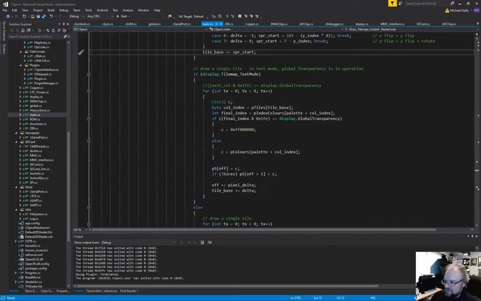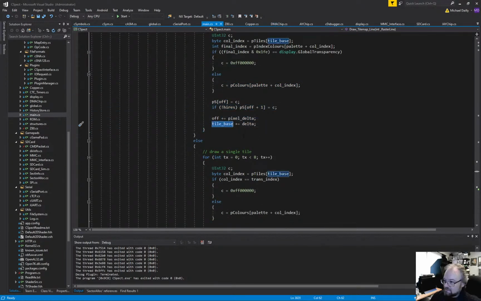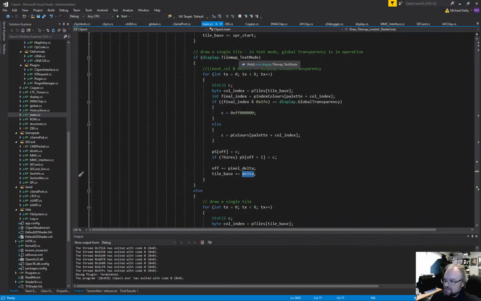Right, so this draws a single tile, 8 pixels across, and gets the tile stuff. That's the tile itself, and then it looks up the colour, because they're all coloured, aren't they? So the palette is using the colour, gets the index, and checks for the global transparency. If not, then it gets the colour and stores it in the screen. And then we've got the tile base, which is the pixel of the tile. We then do our flip and merge and whatnot. So that's if it's text mode.